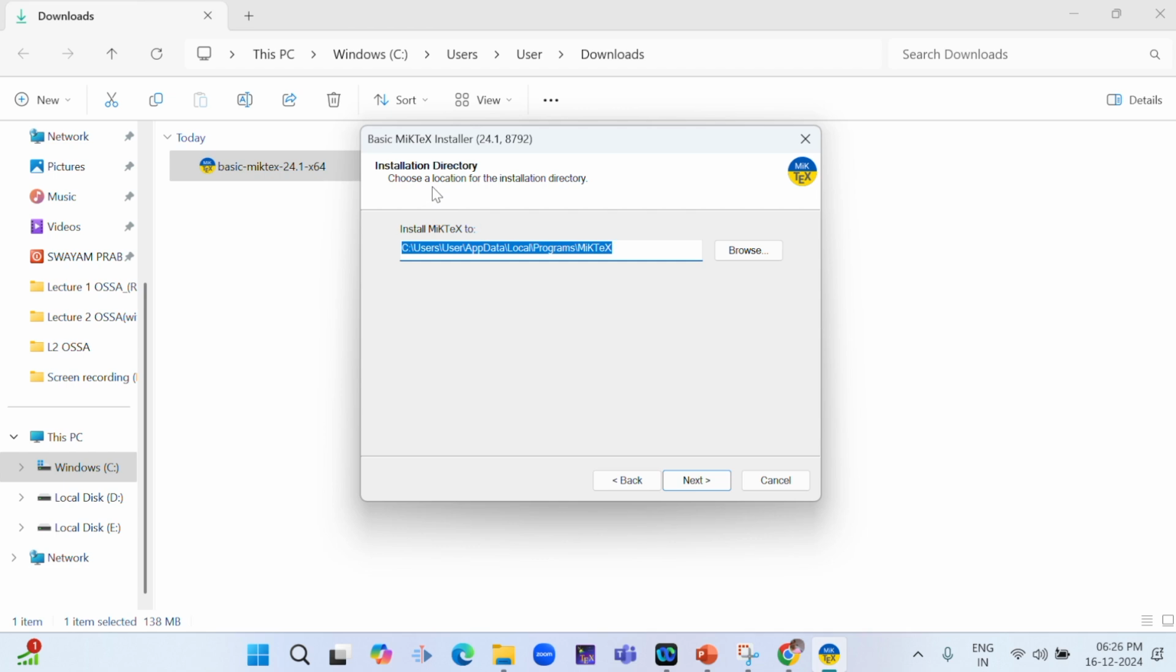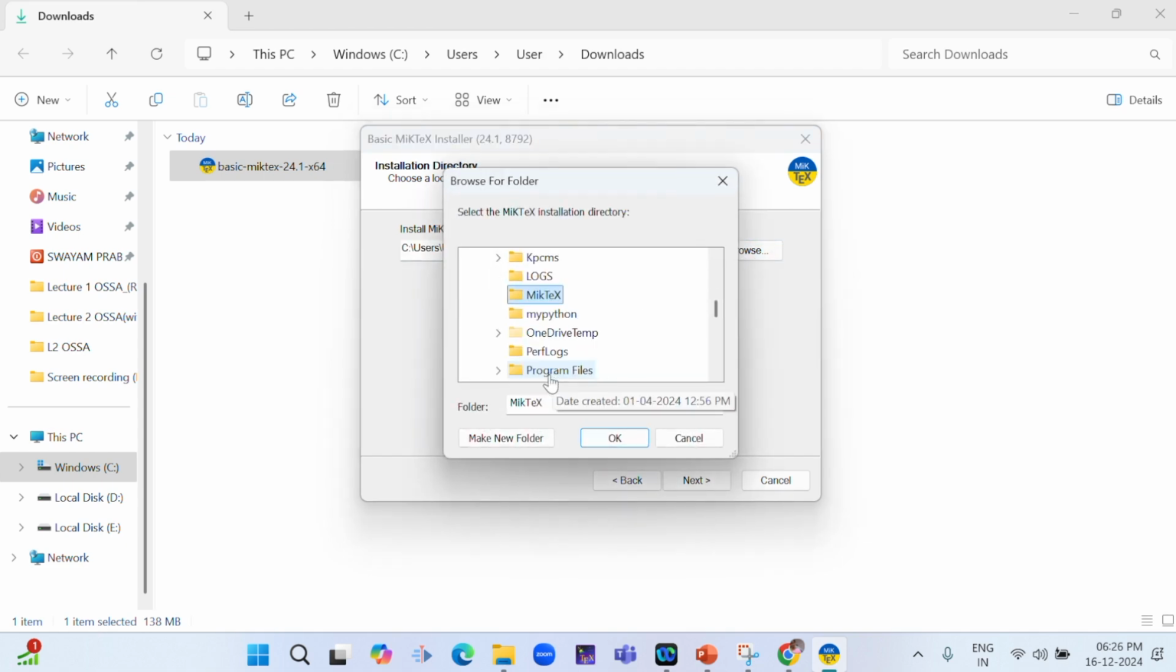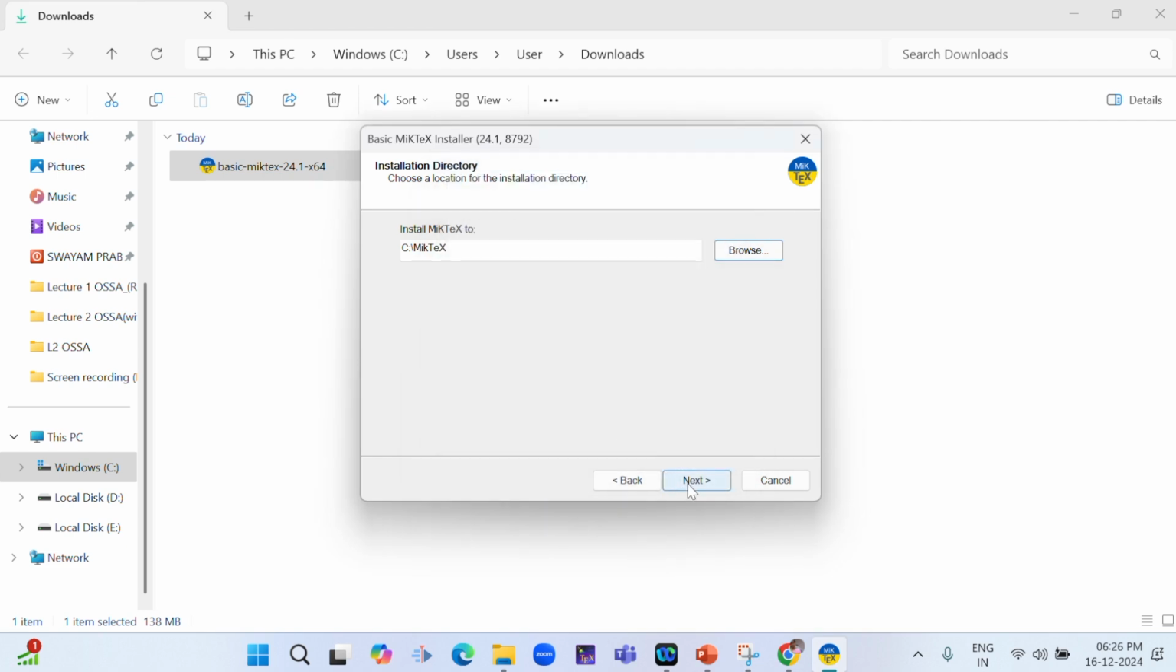Next, choose the installation directory. Select the destination folder where MiKTeX will be installed. The default location is usually sufficient. However, if you would like to install it elsewhere, click Browse and choose your preferred folder. Then click on Next.